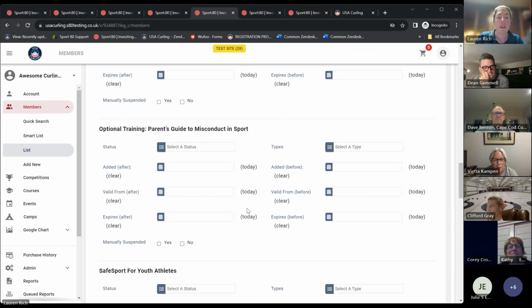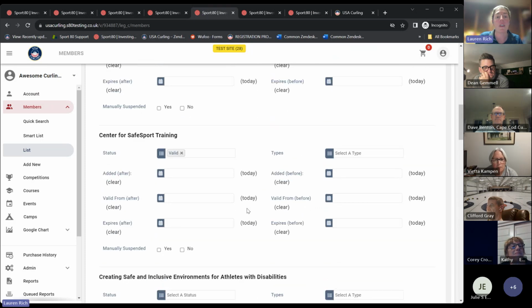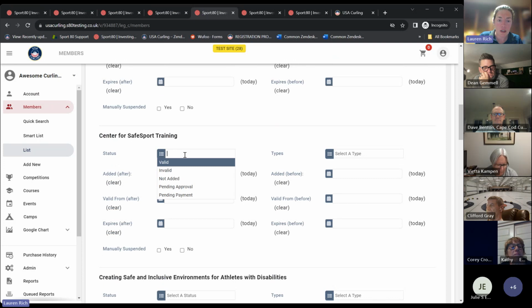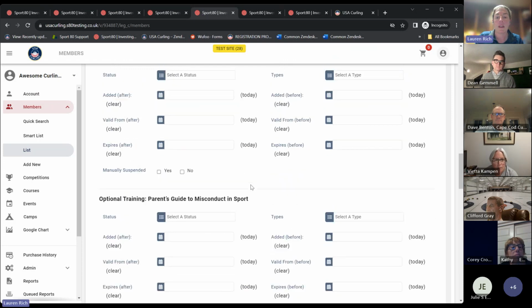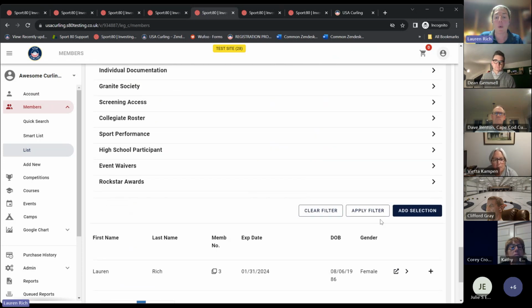So if I come back up, I can see who's invalid, or I think I can see who's, yeah, not added. Not added, I think, means that they just haven't ever tried it. Invalid would mean that they have a requirement for it.